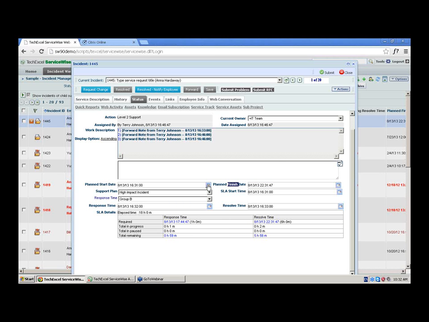After you submit the ticket, you can always manually modify these dates. But you can also make it automatically assigned. I will show you how to do that in the third part of this demo.